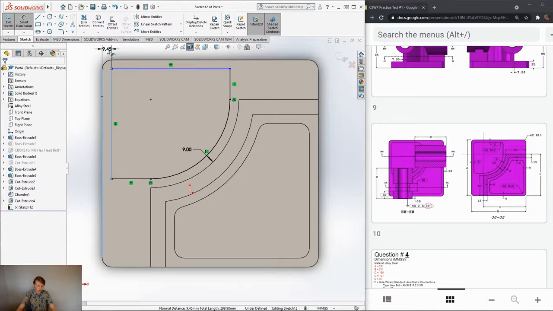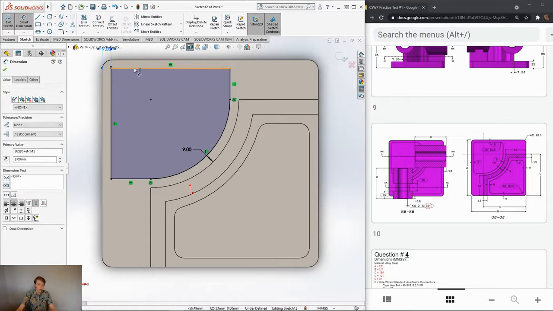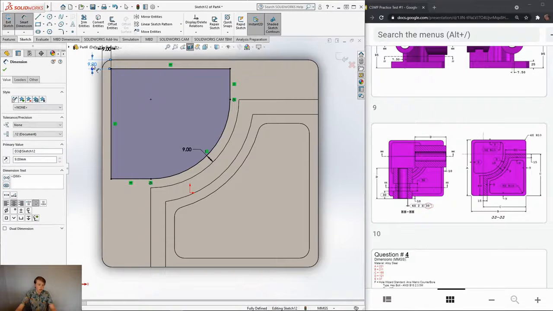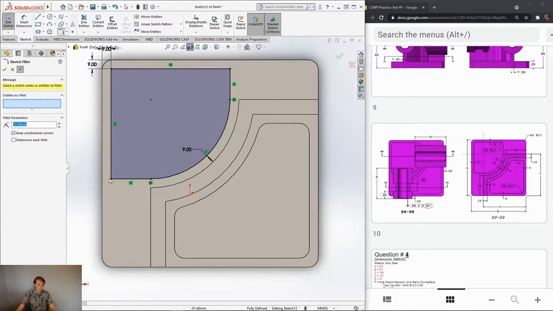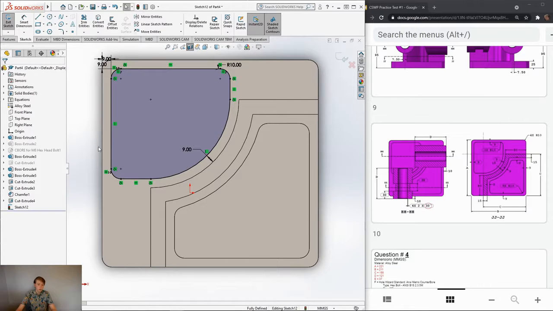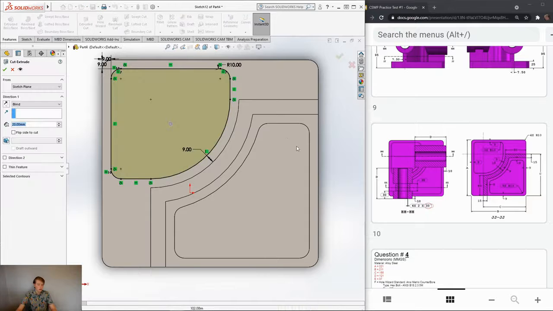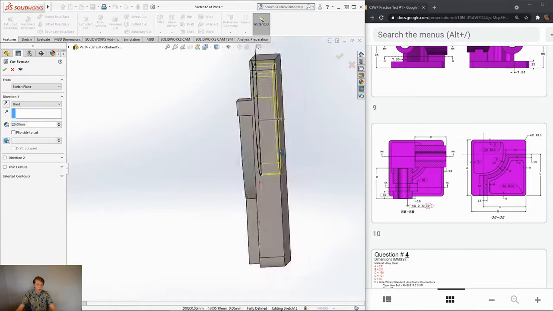Just need to make sure I dimension both of these lines as 9 millimeters away from the edge, and then I can sketch fillet these corners. It's a radius of 10 again, and there we go. Let's extrude, whoops, wrong button. Let's extrude cut that. Let's just check that's correct. Yep.